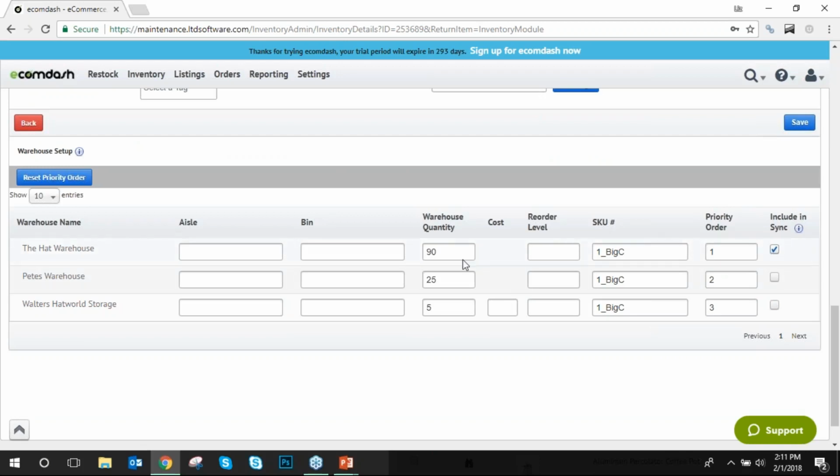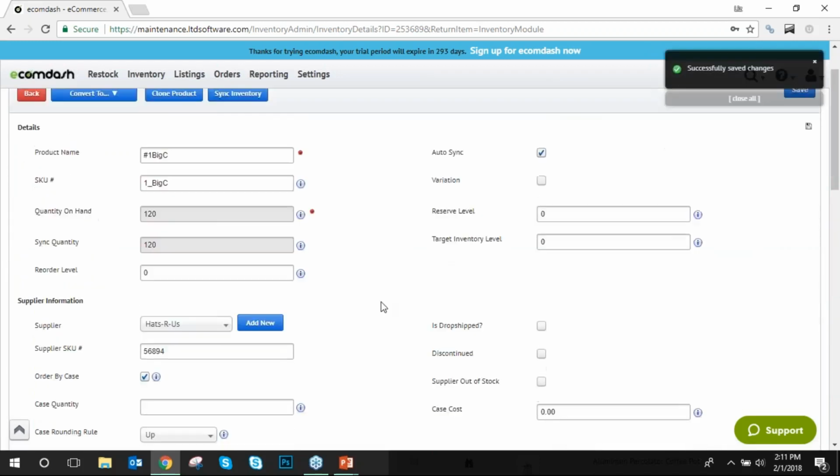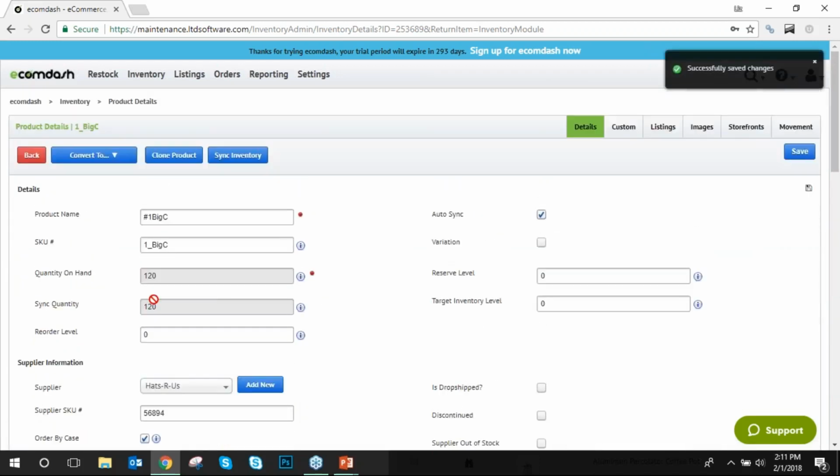As you can see, I currently have stock in all 3 warehouses for this product. However, I'm only including the top warehouse in my syncable balance. So if I wanted to start fulfilling orders out of Pete's warehouse for this product, I could simply click the checkbox, and that would add that inventory to the syncable balance. It would now be the 90 plus the 25. If I wanted to add my third warehouse, I could select the checkbox for that. Same thing, it'll now add that 5 into that balance, which is now reflected at the top.